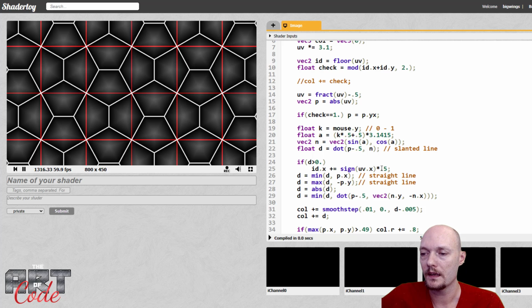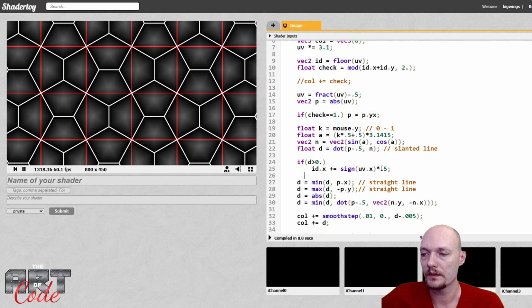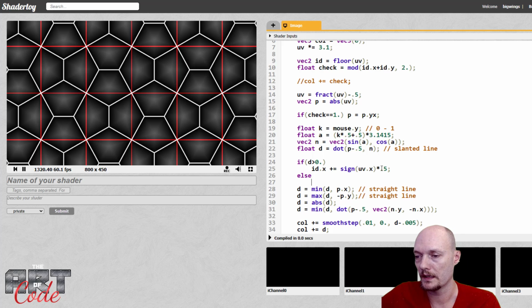And then similarly, if I'm on the other side of the line, then I need to do the same thing, but for the y. So id.y plus equals the sign of uv.y times 0.5.